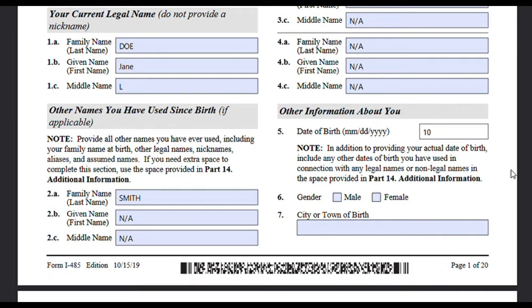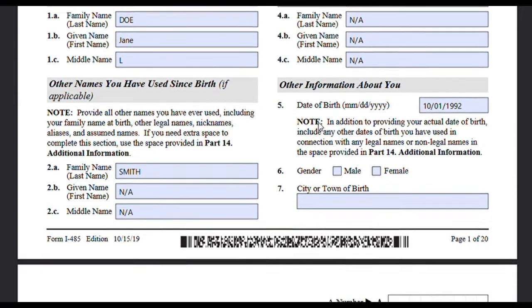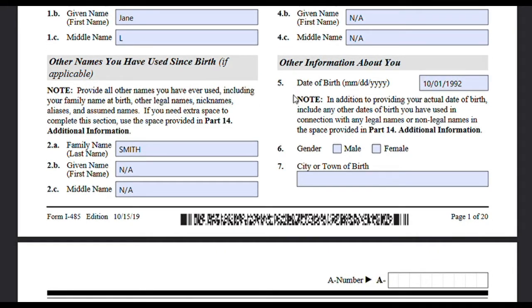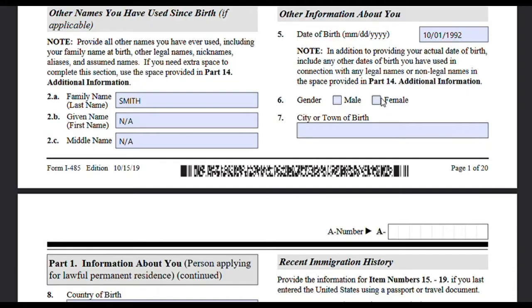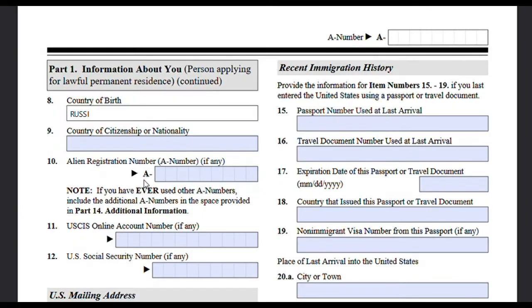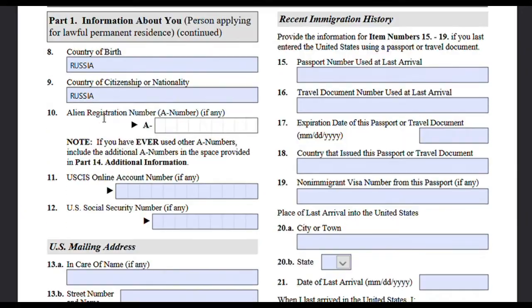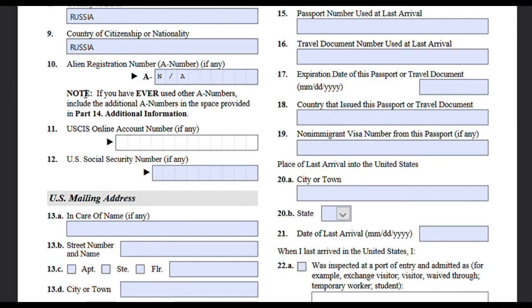Next, date of birth, October 1st, 1992. Then we have this quick disclaimer. If you have ever used or provided a different date of birth, you will have to use Part 14, additional information, to explain that. Jane is female and she was born in Moscow, Russia, and country of citizenship or nationality, Russia as well. She does not yet have an alien registration number, so we're just going to say not applicable. USCIS online account number, we also don't have one.